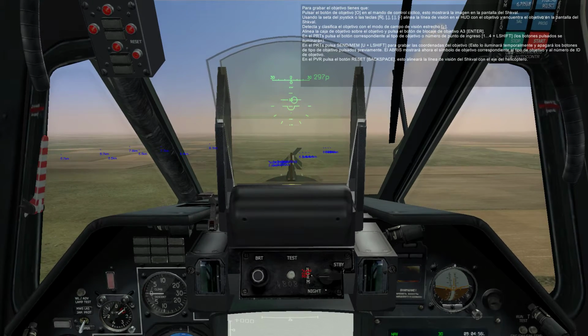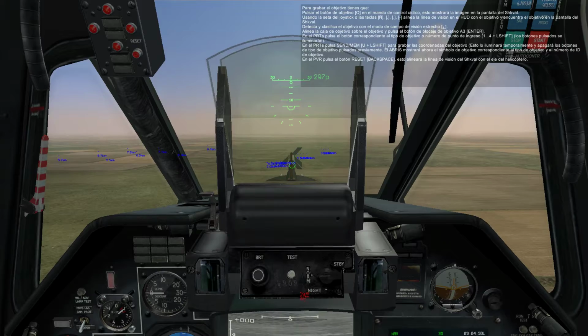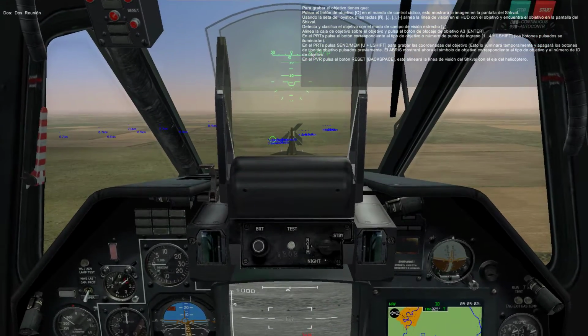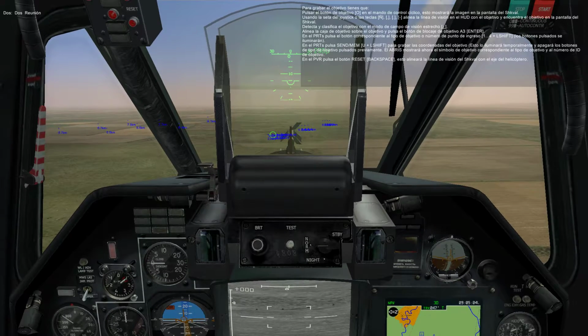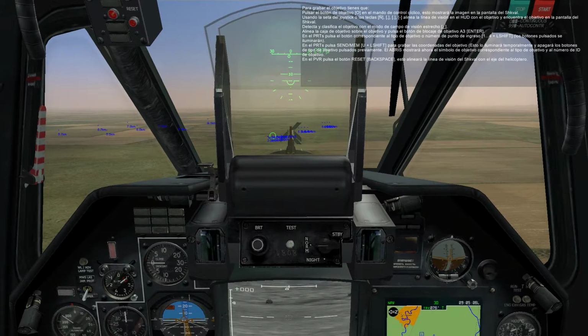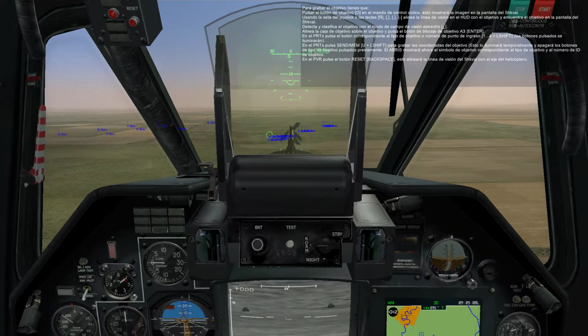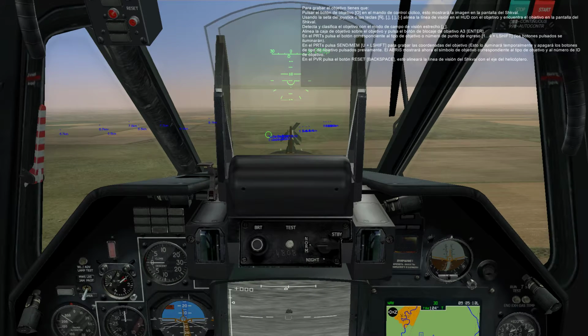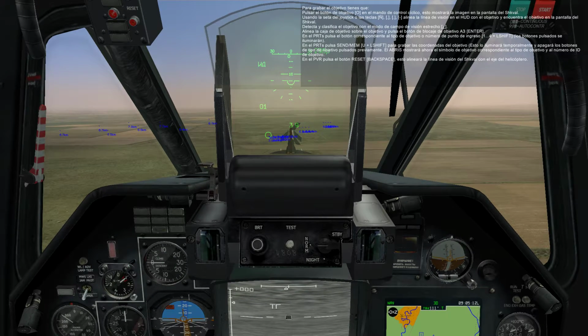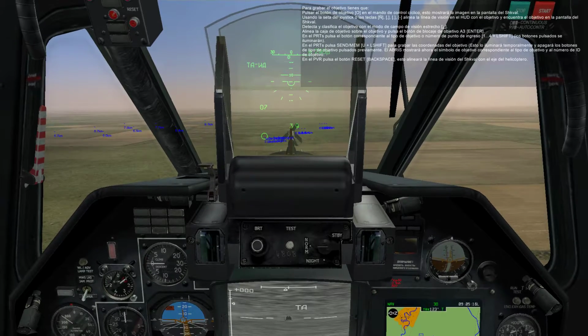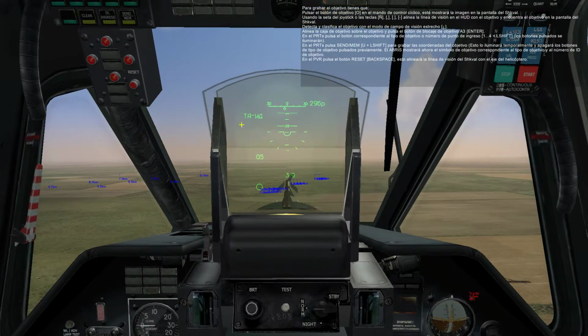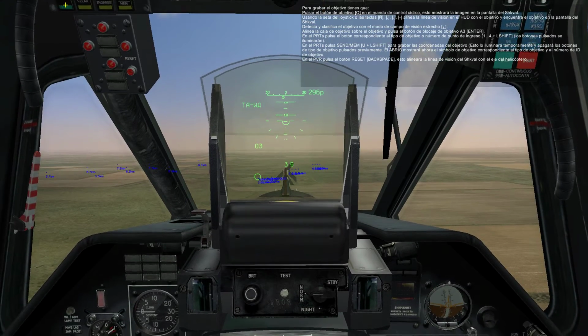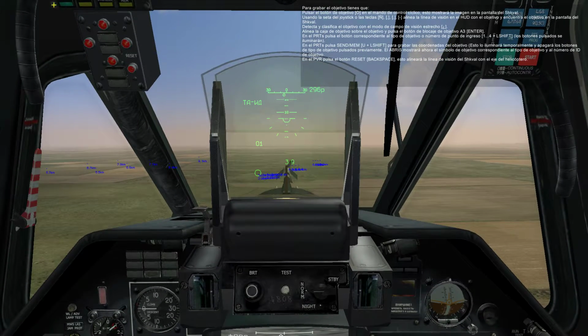On the PRT, press the button corresponding to the target type or the ingress point number. On the PRT, press the Send Memory button to save the target's coordinates. This will temporarily light the Send Memory button and turn off the previously pressed target type button. The ABRIS will now show the target symbol corresponding to the target type and target ID number. On the PVR, press the Reset button. This will align the Shkval line of sight along the helicopter's axis.